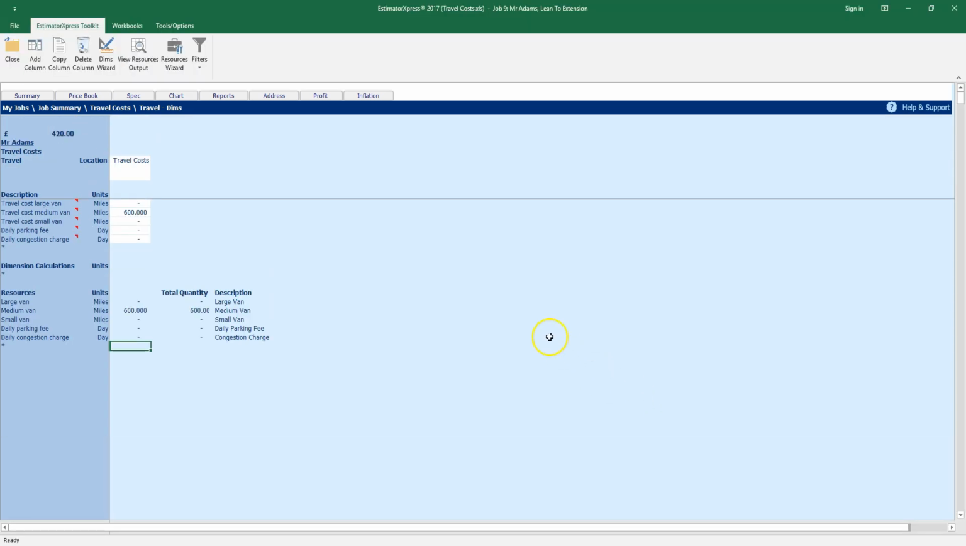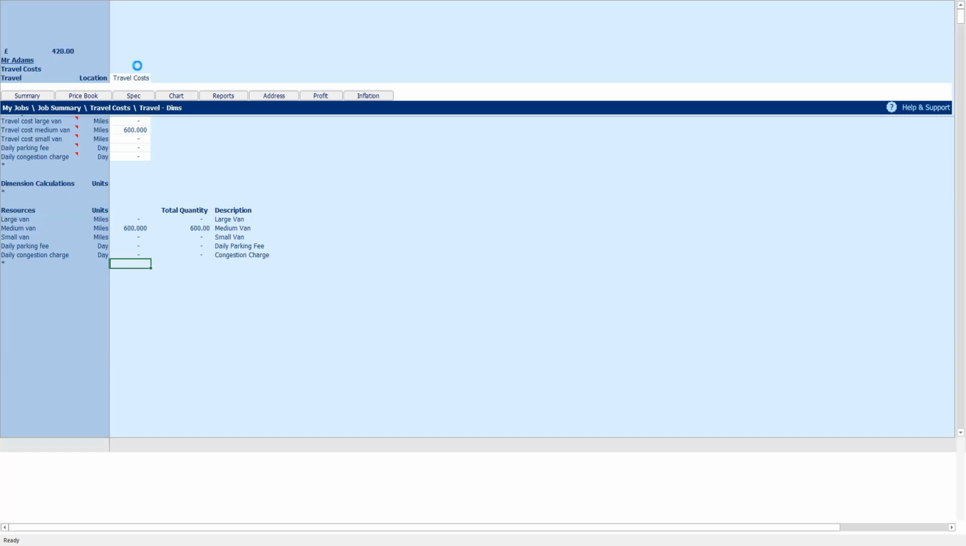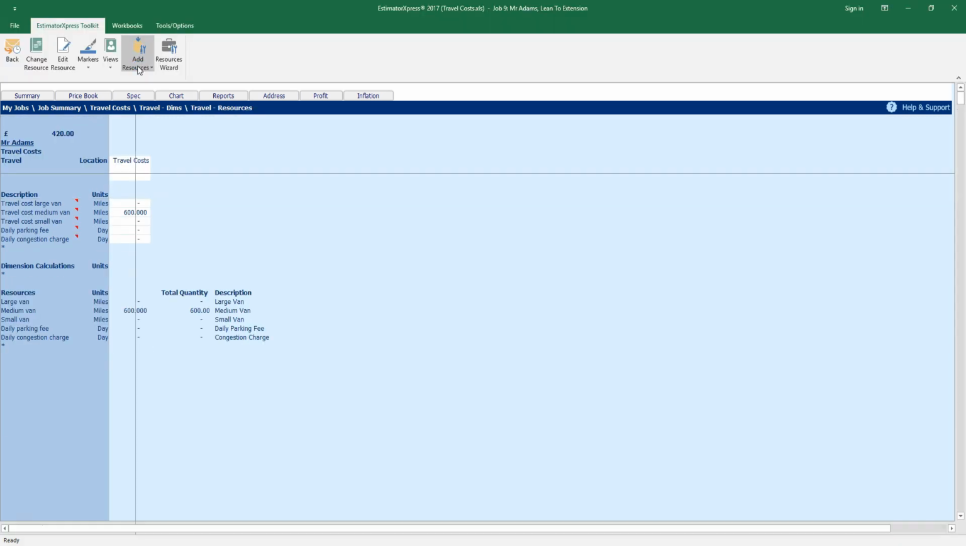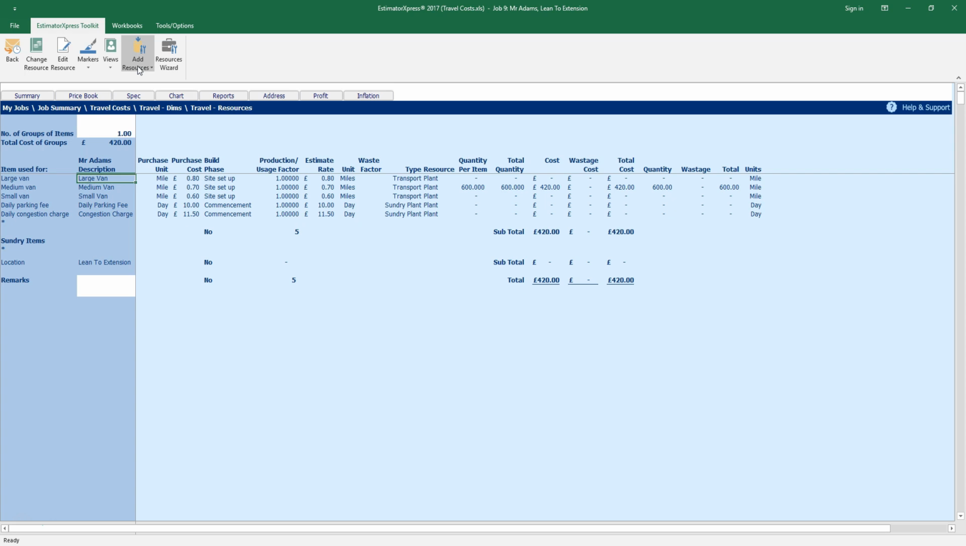We're now going to have a look at the View Resources Output button. So if you click View Resources Output on the top menu, here you'll be able to see what your 600 miles equate to. So you can see here we've got our medium size van. And you'll see that EstimatorXpress allows expenses of 70p per mile. So for our 600 miles covered, it has added £420 to the estimate.